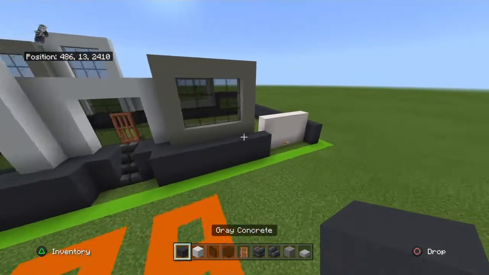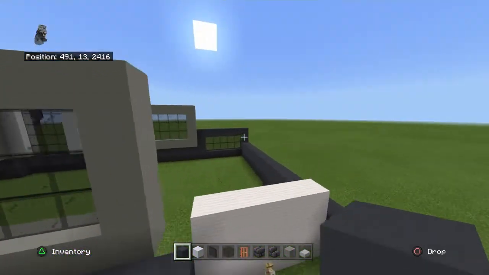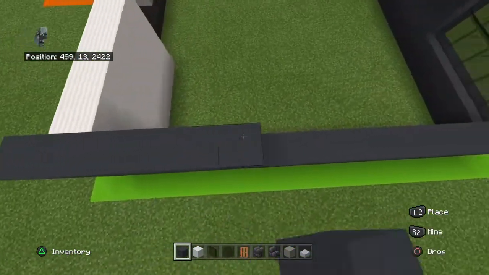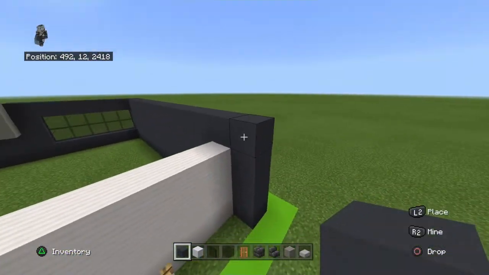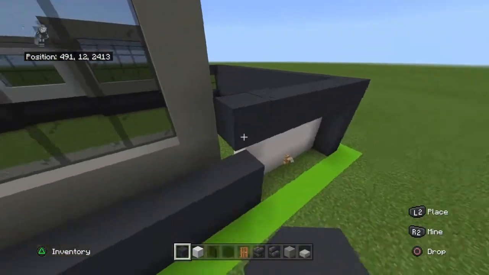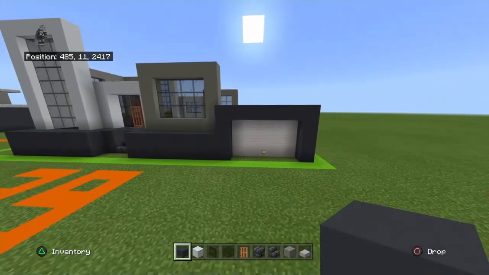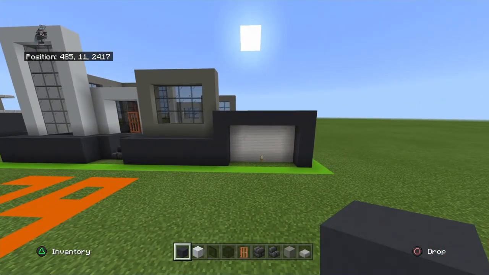Now, what you want to do is basically place 2 rows of gray concrete here at the right side, and then the top row, you want to bring the very front block of it left by 6, and then down by 1. So I didn't actually need to measure anything, sorry, that was a waste of time. Just like that, though.